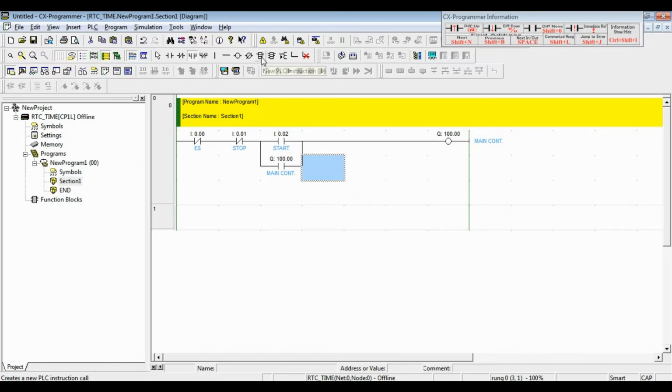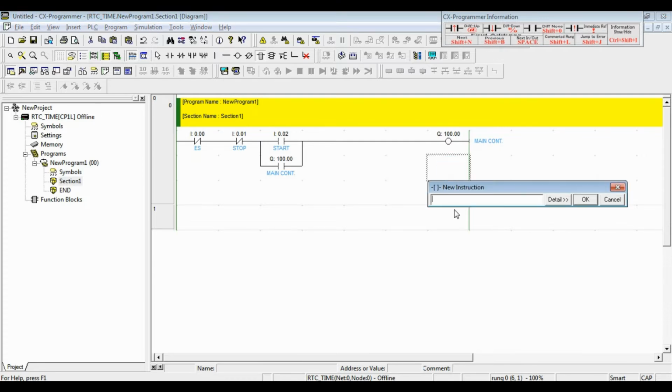Then I get a new PLC instruction. I click here and put it here. The address is TIM space 300 space #50. Click OK. The command is timer. Click OK.